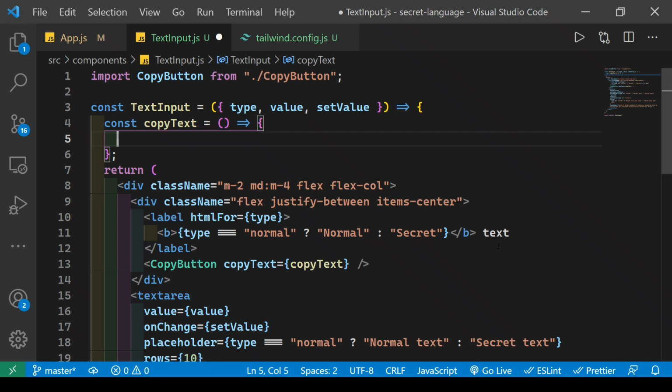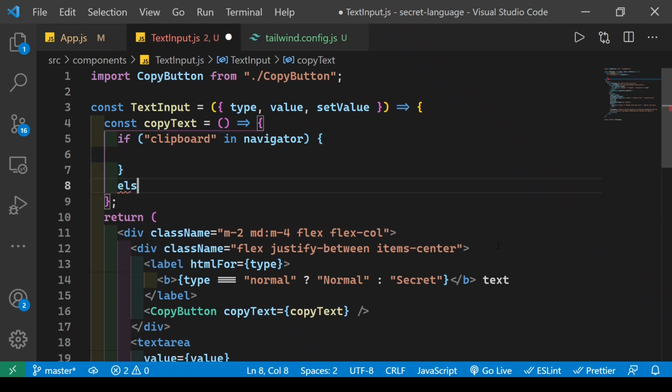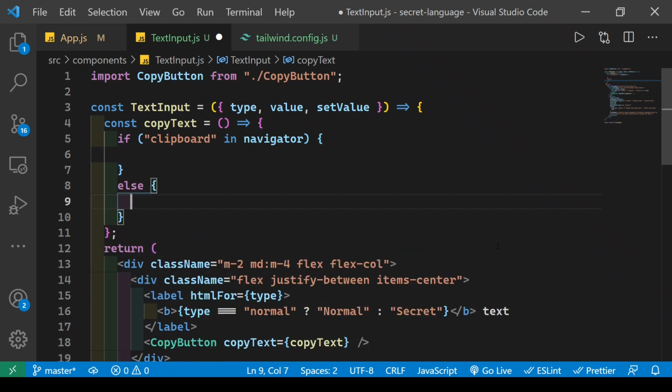if we want to copy the text, we can obviously do this. So how can we do that? First of all, we need to check if clipboard is in navigator, and we can check this simply by saying if the string "clipboard" in navigator. This is a really simple way to check if clipboard exists in navigator. And then we can add else, where you do the other way. I'll explain the other way also.